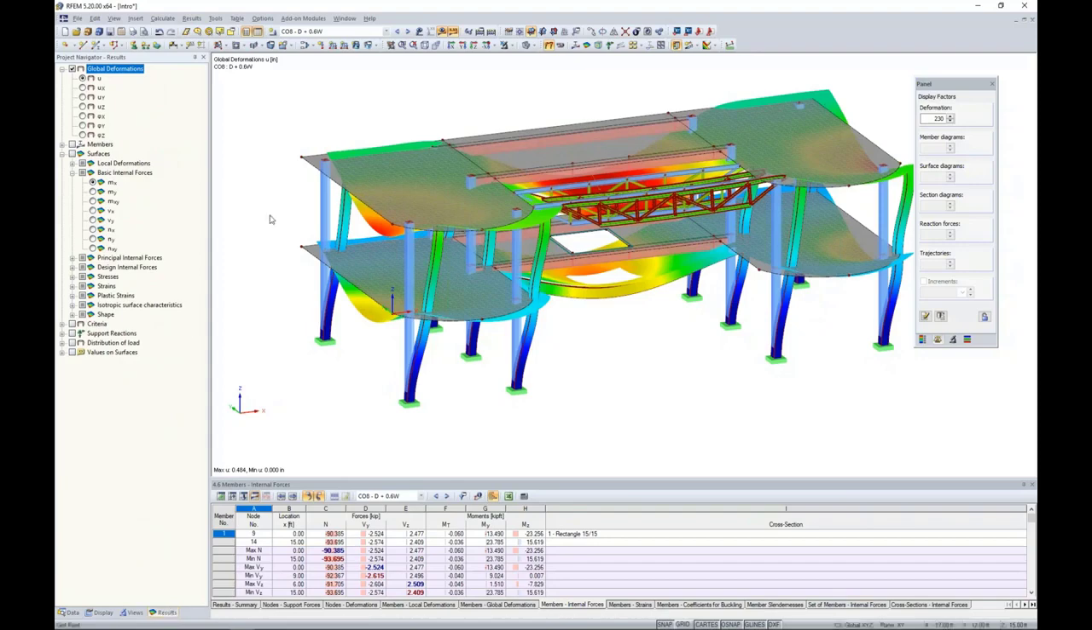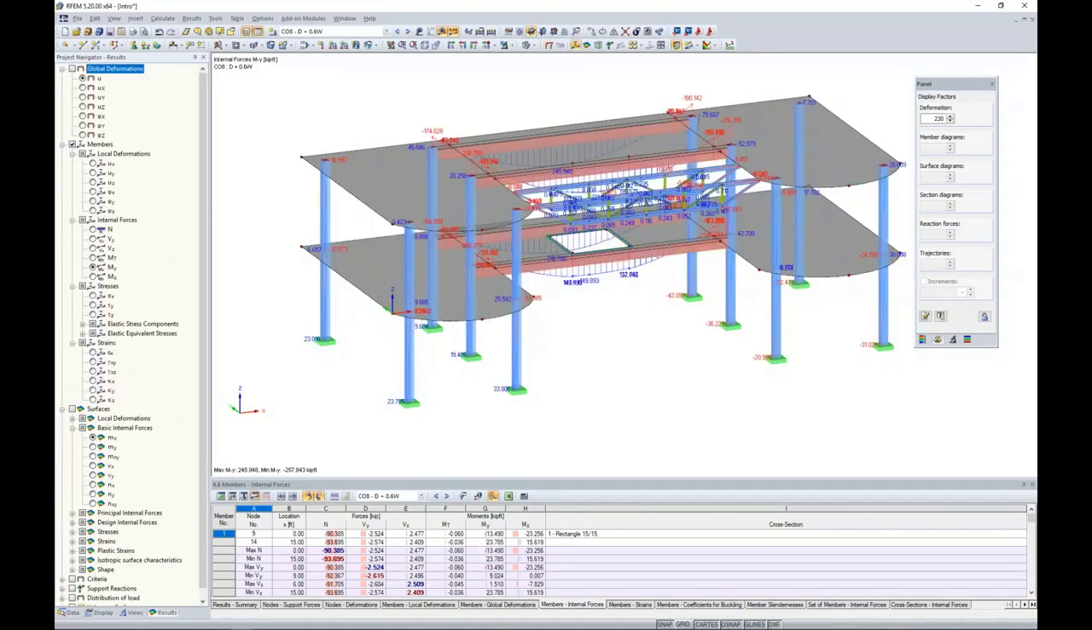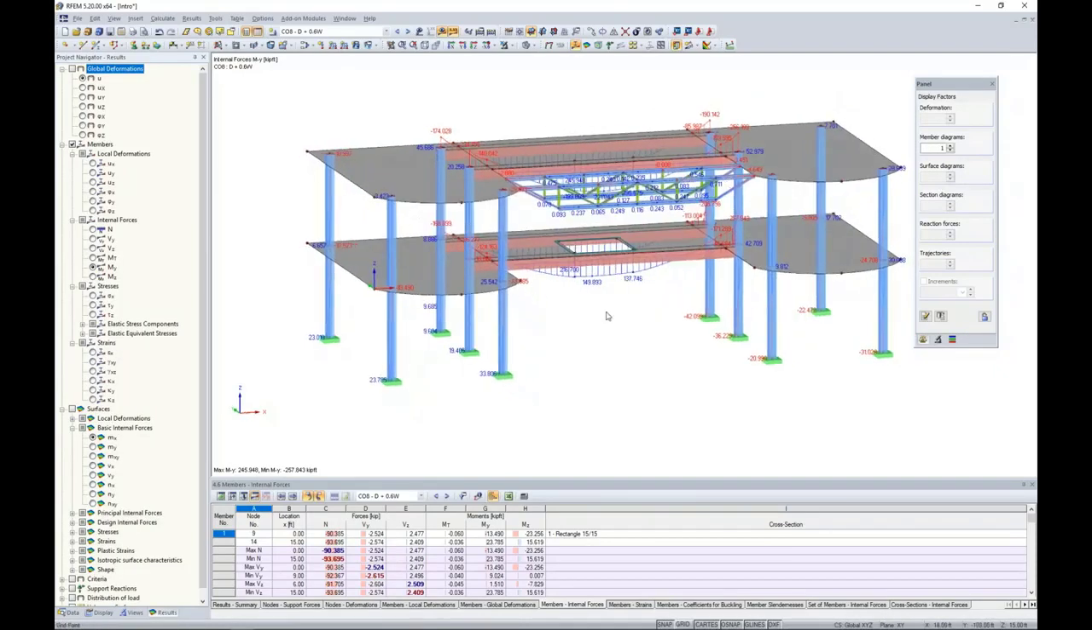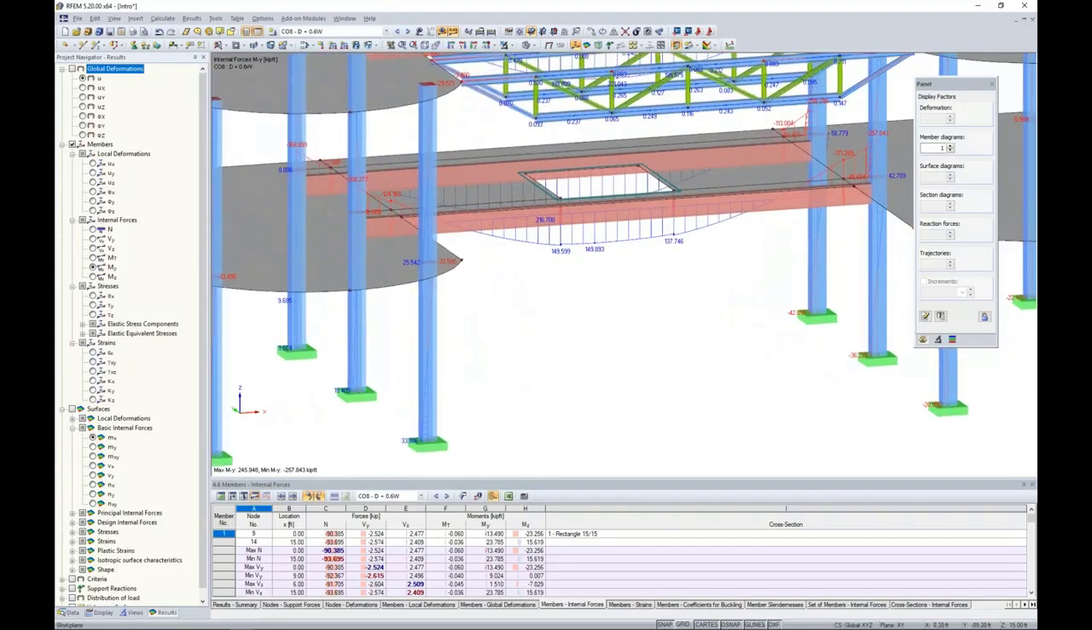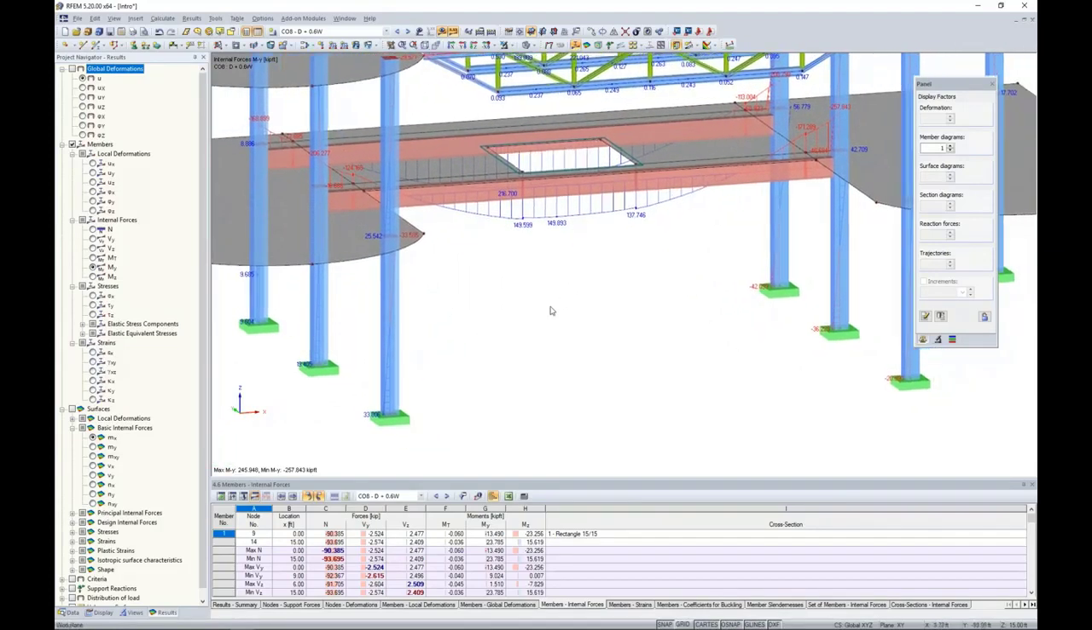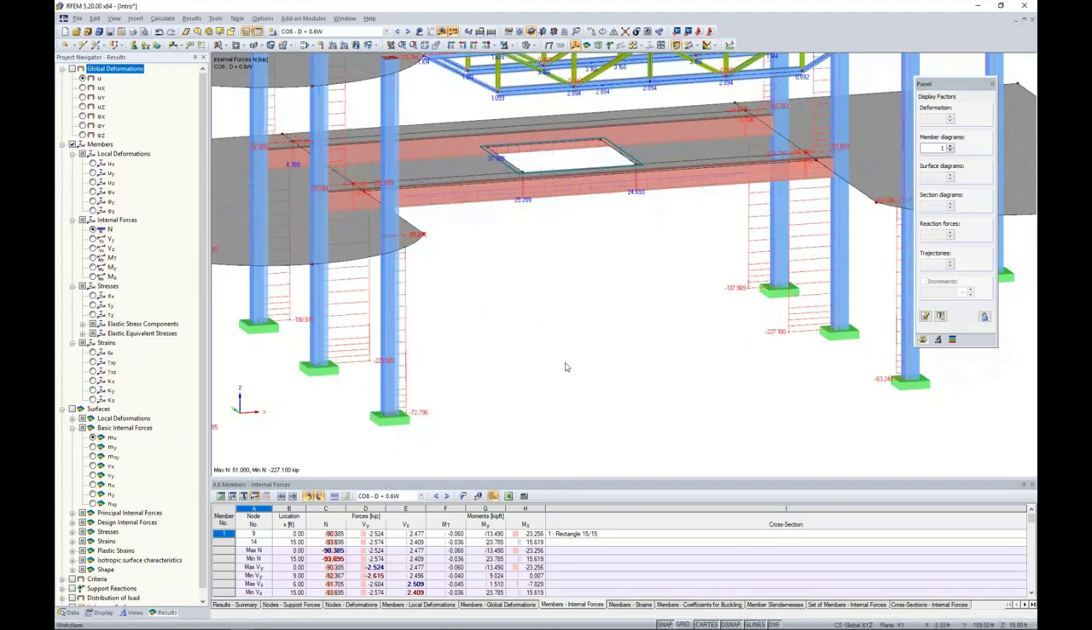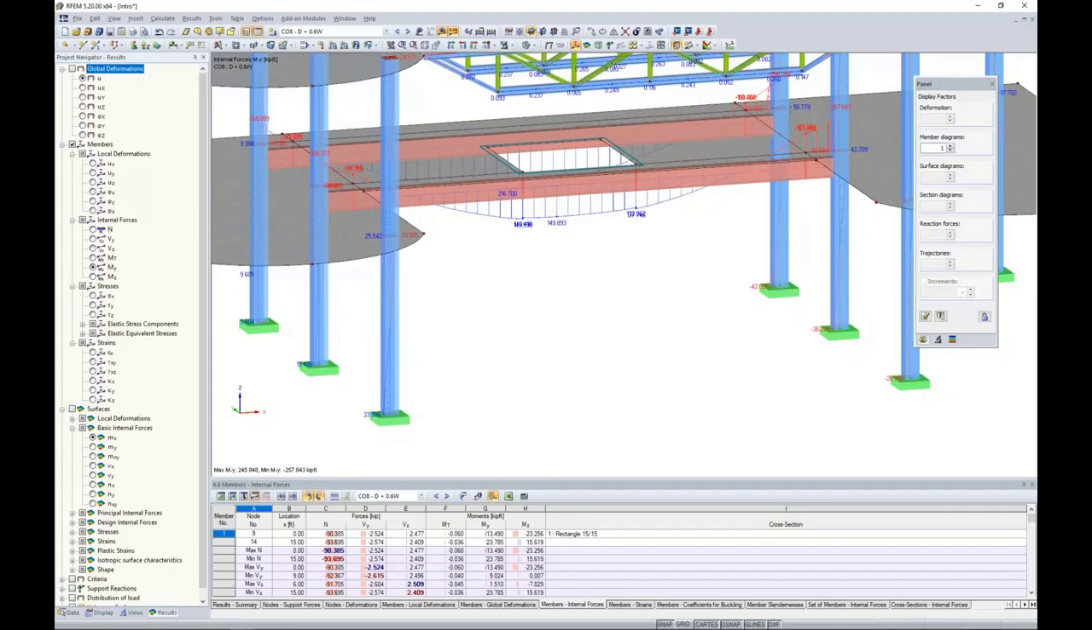So back to our results tree here, the deflections are nice, but we are also interested in our member internal forces. So I can activate this tree, and maybe I zoom in here to display my rib members and a few of my columns. I can activate the axial forces, for example, which would be important for our column design. We can take a look at shear forces, which would be more important for our rib design. We can look at bending moments for the strong axis as well as the weak axis.